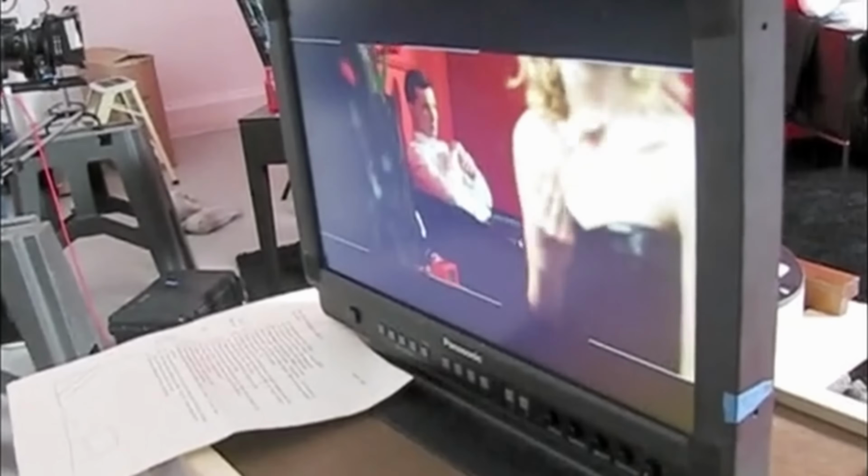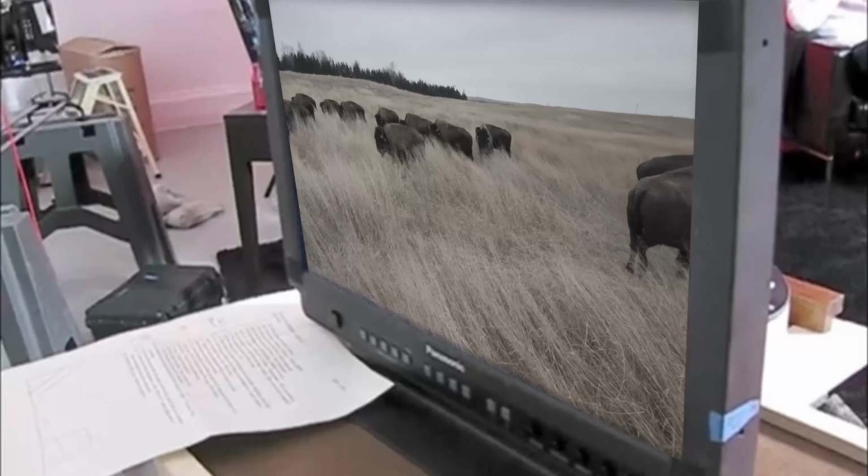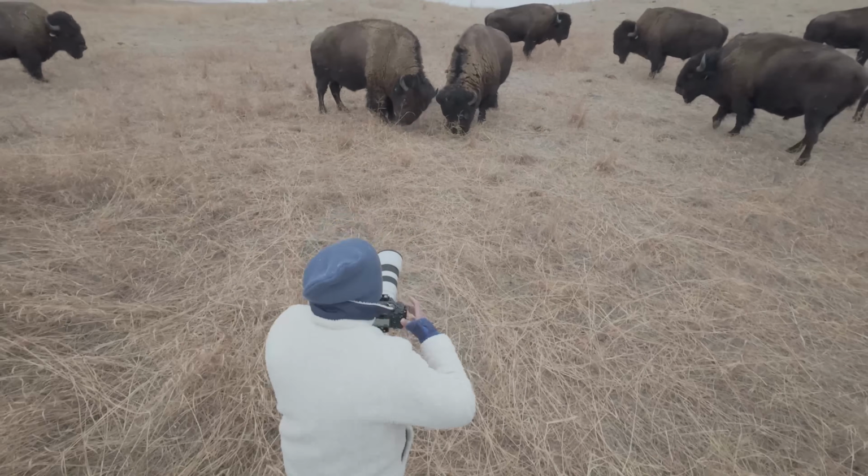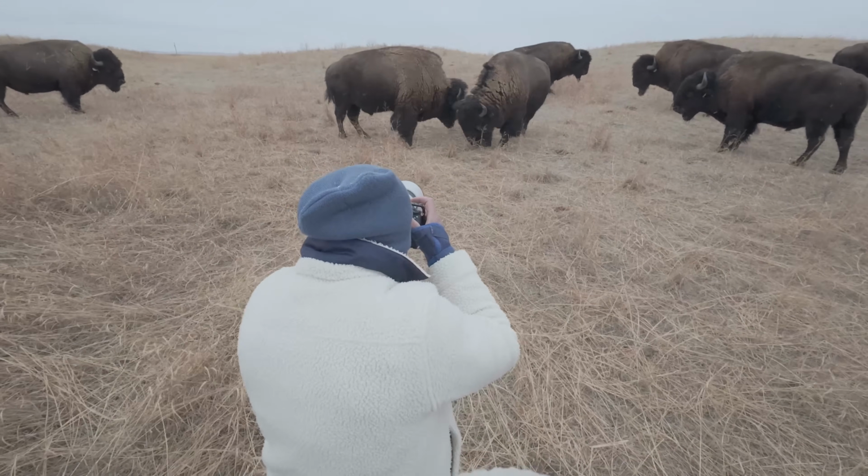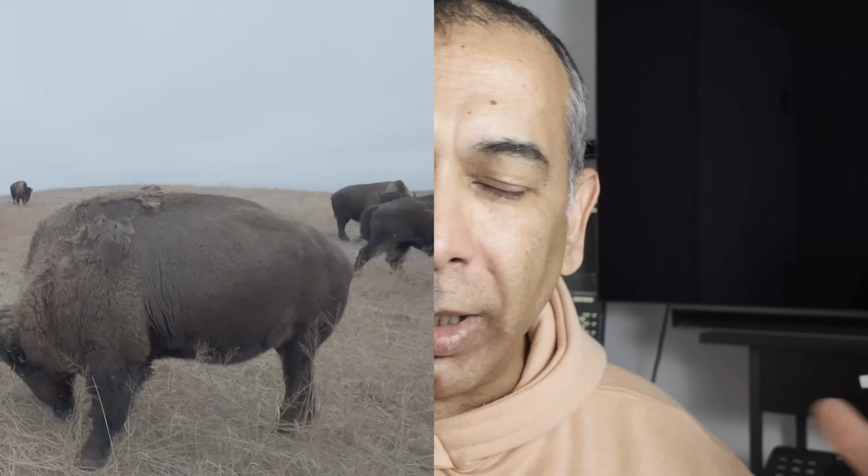But this isn't just for the studio. You can use the same approach in the field. Let me show you how. In wildlife, I am in South Dakota and I'm photographing these bisons. Of course, I don't have any negative fill. I don't have any of that.